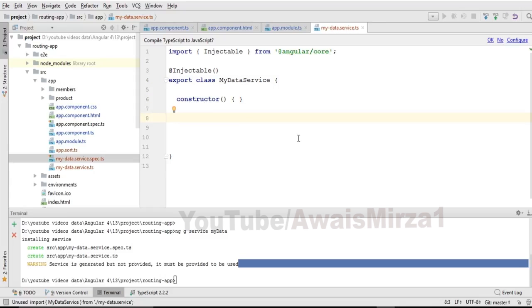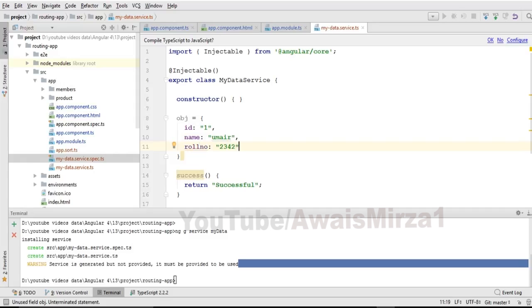let's say I want to create a function. So let's say I want to create a function success. Okay, so it's gonna return me a message, successful, and above that let's create an object. So I will write the object and I'm gonna name it obj equals to id, and id would be 1, name would be my name, and roll number, let's say this one. Okay, so I have created an object and I've created this function.